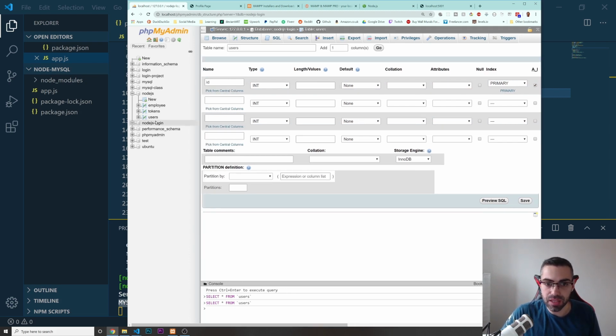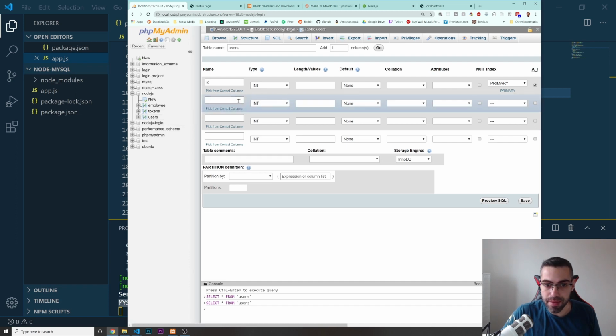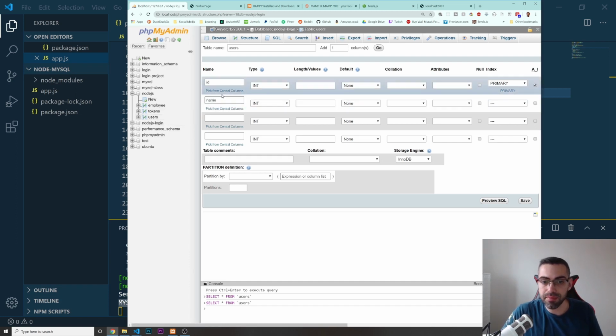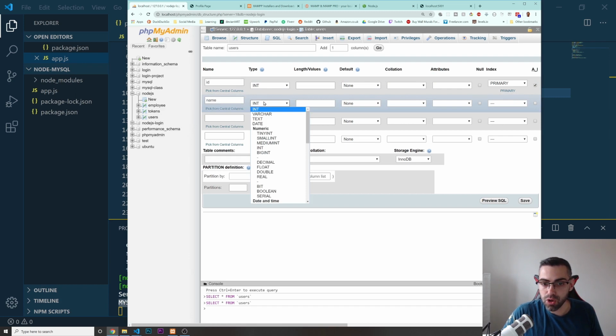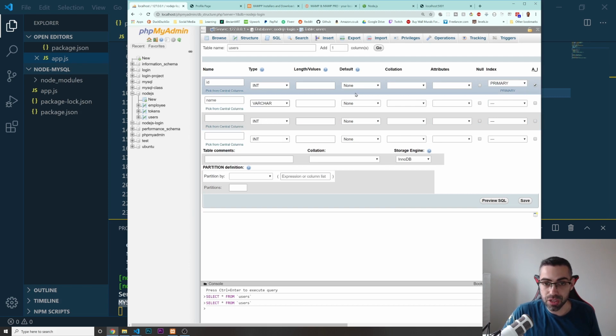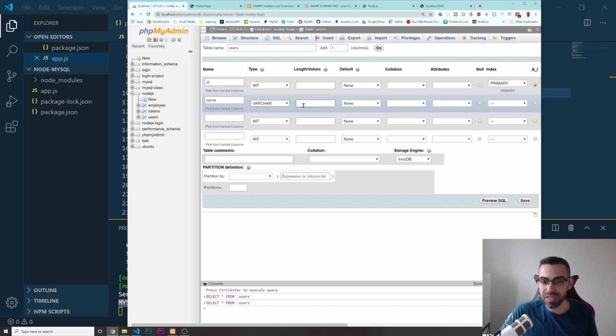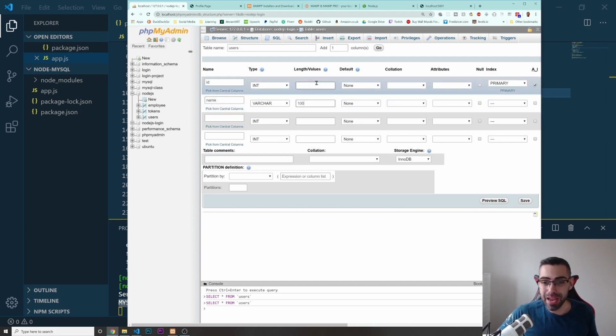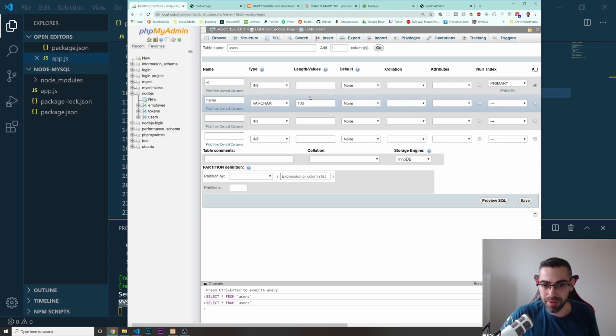So after that, what else do we need? We need the name. Okay, so a column of name is going to be of the type varchar. Varchar is just a variable of characters that we can give a limit if we want to. So for example, I want all my users to have a maximum of, for example, 100 characters on the username. If someone has a username greater than 100 characters, it's just not going to be able to register. Okay, so this is going to be for the name.